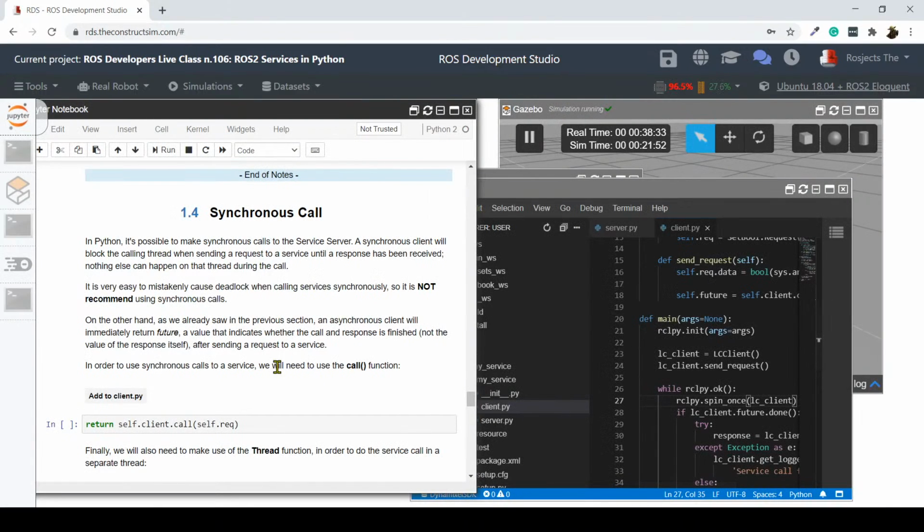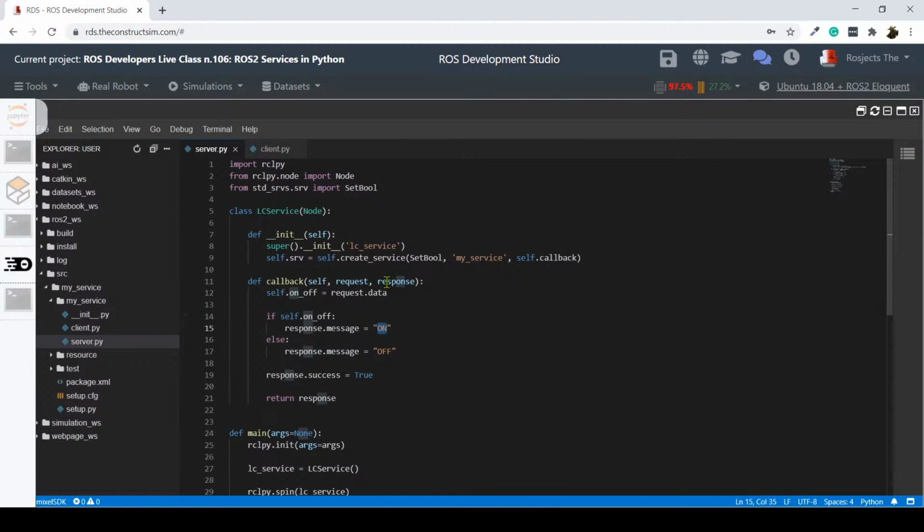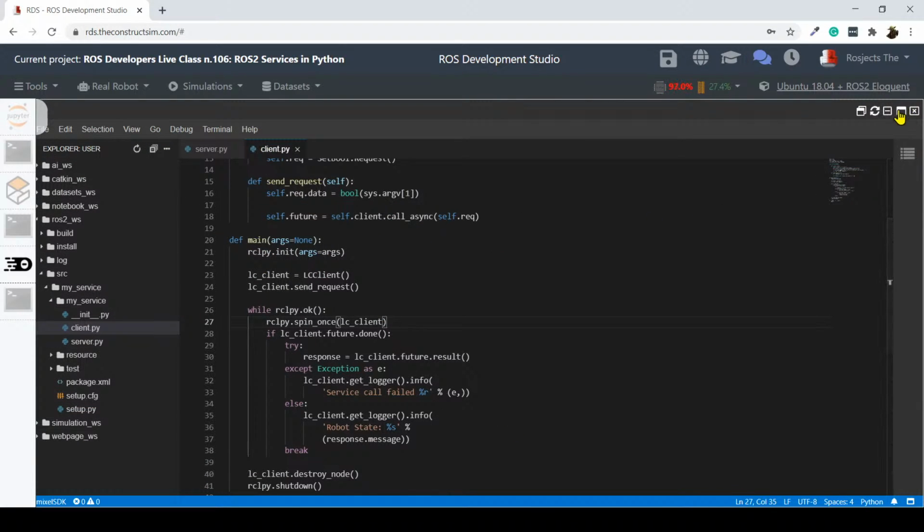This is why it is an asynchronous call. However, in ROS2 Python, because I believe that in C++ it's not possible, I'm not sure though, but in Python it's also possible to perform synchronous calls to a service. A synchronous call will block the calling thread when sending a request to a service until a response has been received. So in a synchronous call, basically I'm going to be blocked until my server returns the response. I won't be able to do anything else.